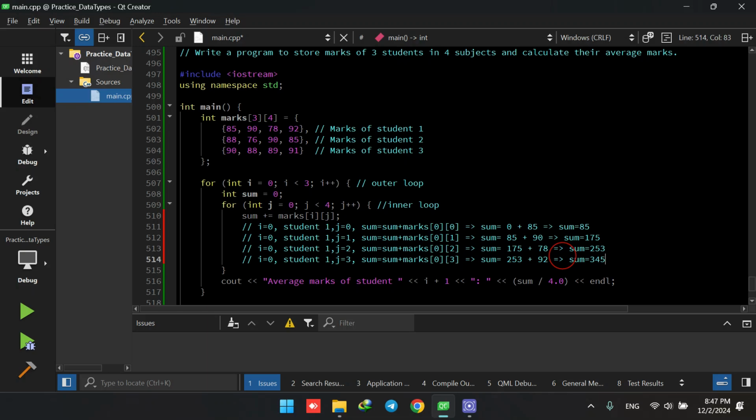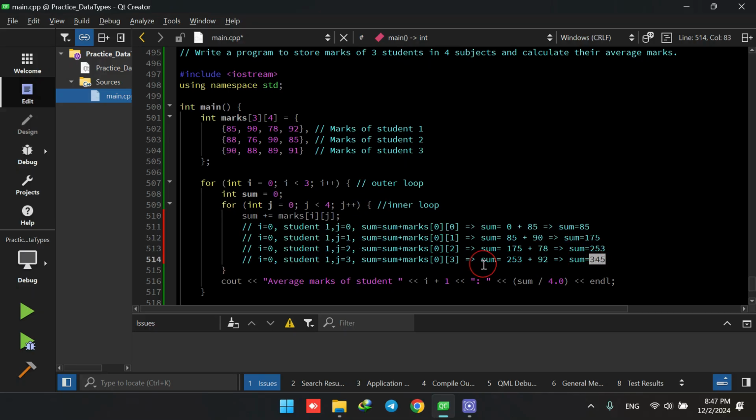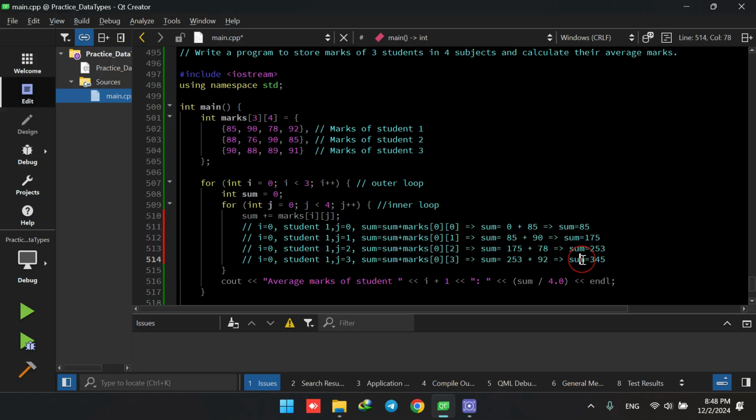345. So at the end of the inner loop, where j equals 3, we saw that the value of sum equals 345. Now the inner loop is finished, because if j is increased by another value, j will be equal to 4, and 4 is not lower than 4. Therefore, it does not pass this condition and is not going to enter the inner loop one more time. So now the value of sum is calculated to be 345.